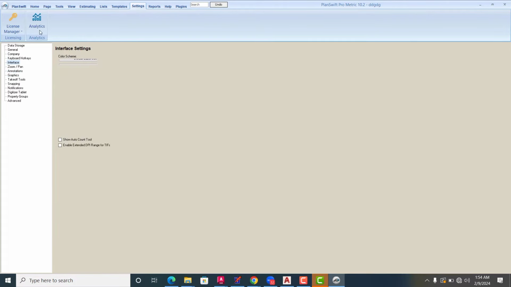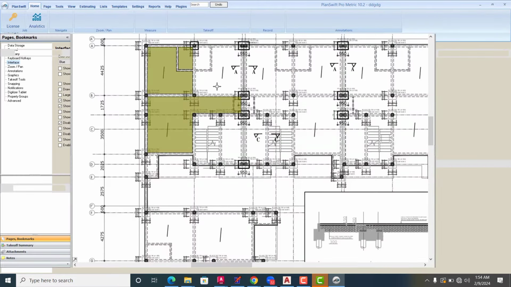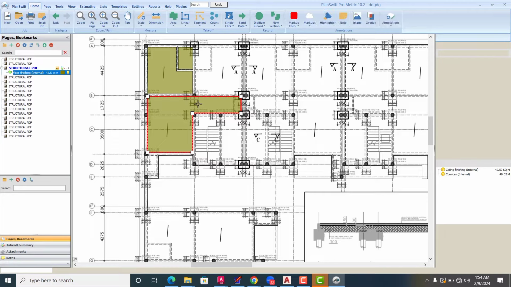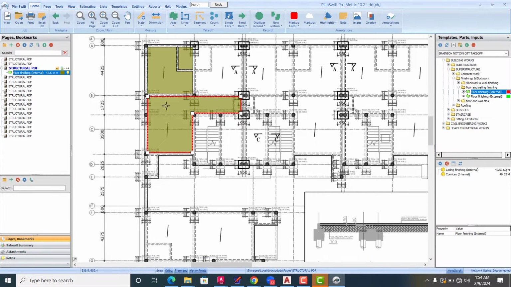All right, let's continue. So I have been able to do the takeoff of this particular area for my floor finishing. Whichever dimension or takeoff you want to do, maybe you want to take off the block work in the substructure, you go to the template, then you click on the substructure.